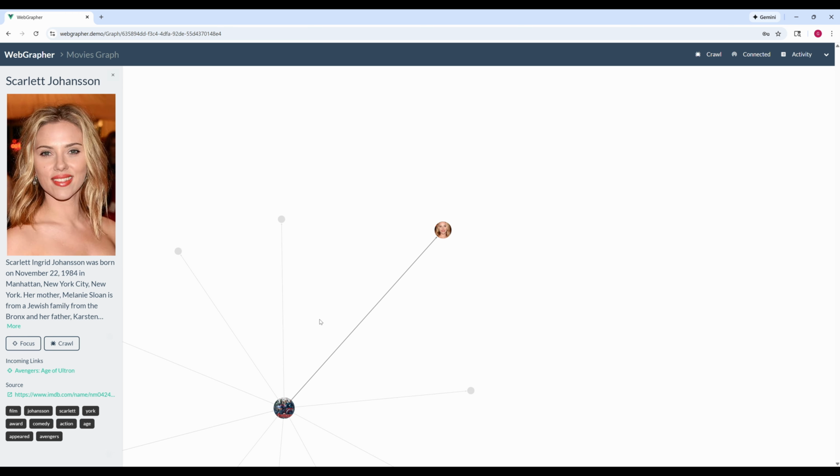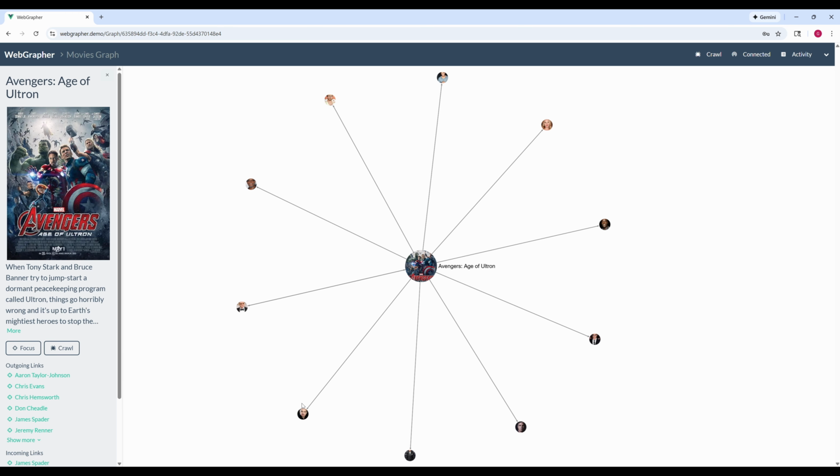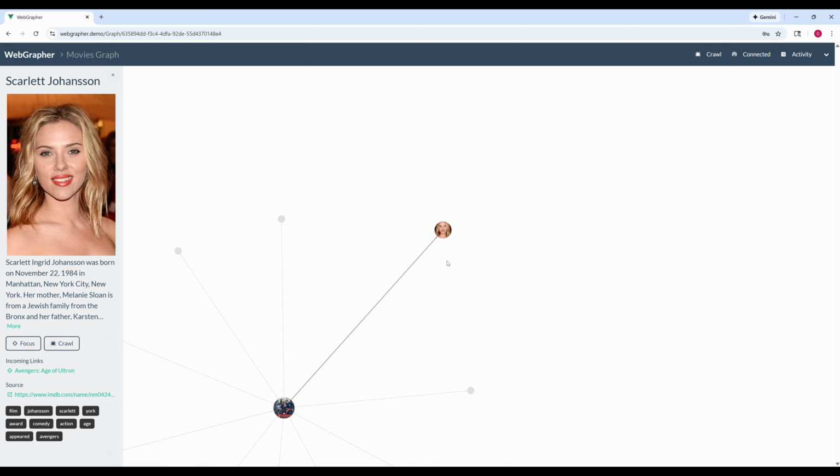When a node is selected, the node and its immediate neighbors are highlighted. All other nodes are reduced in size and the image is hidden. This allows us to focus on the selected node and its immediate neighbors. Here, the actress Scarlett Johansson is only connected to the movie The Avengers. Therefore, all other nodes are reduced in size and their image is hidden.